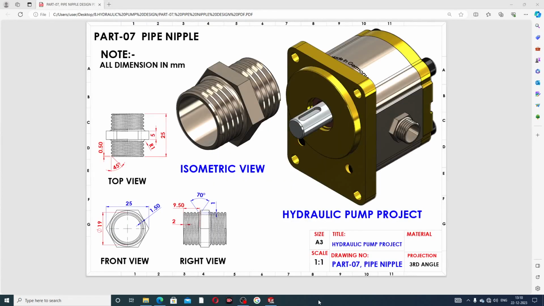Hi guys, welcome to CAD CAE tutorial. Today we are going to use SolidWorks software and see how this body is designed easily and clearly. This is a pipe nipple, and all the 2D drafting is available here. This is an isometric view, and this project is a hydraulic pump project. All parts are drawn one by one here, and lastly all parts are assembled here easily and clearly.